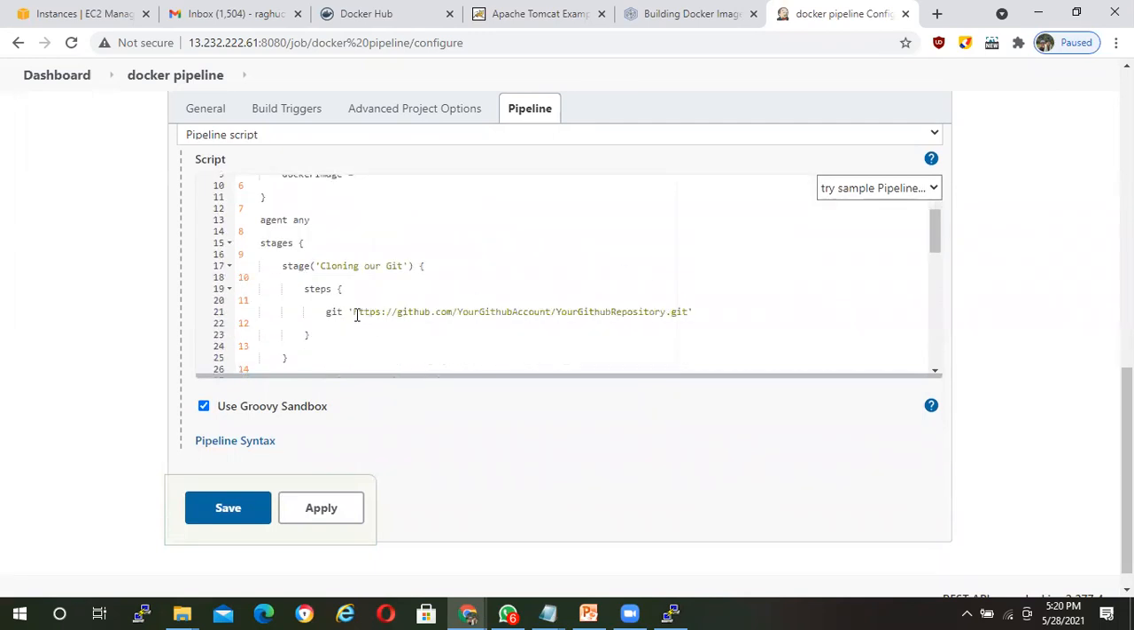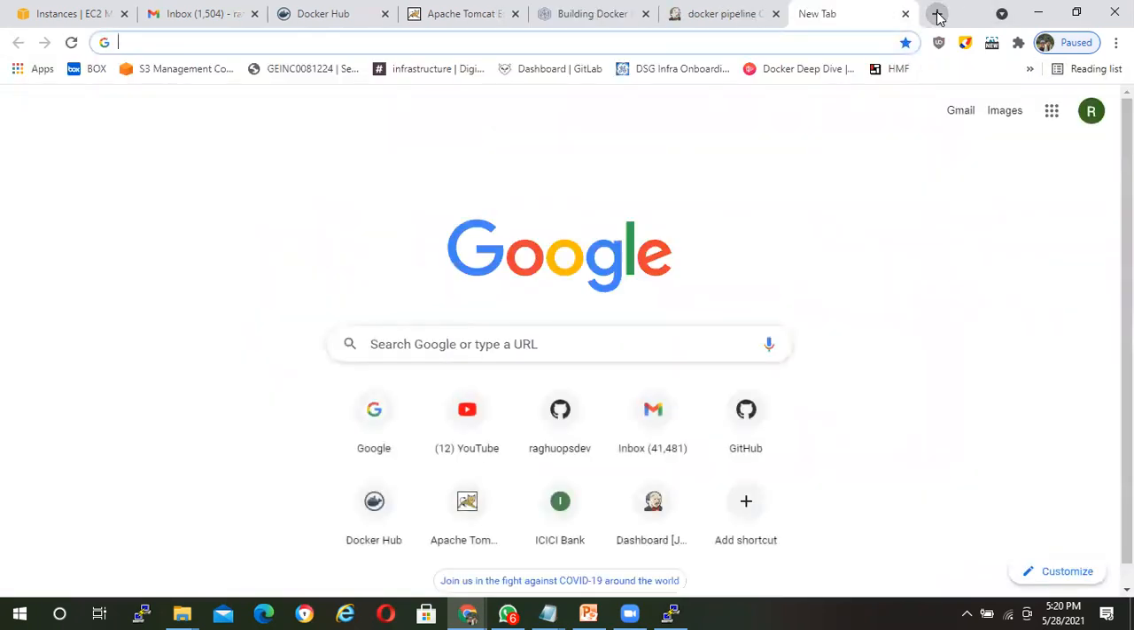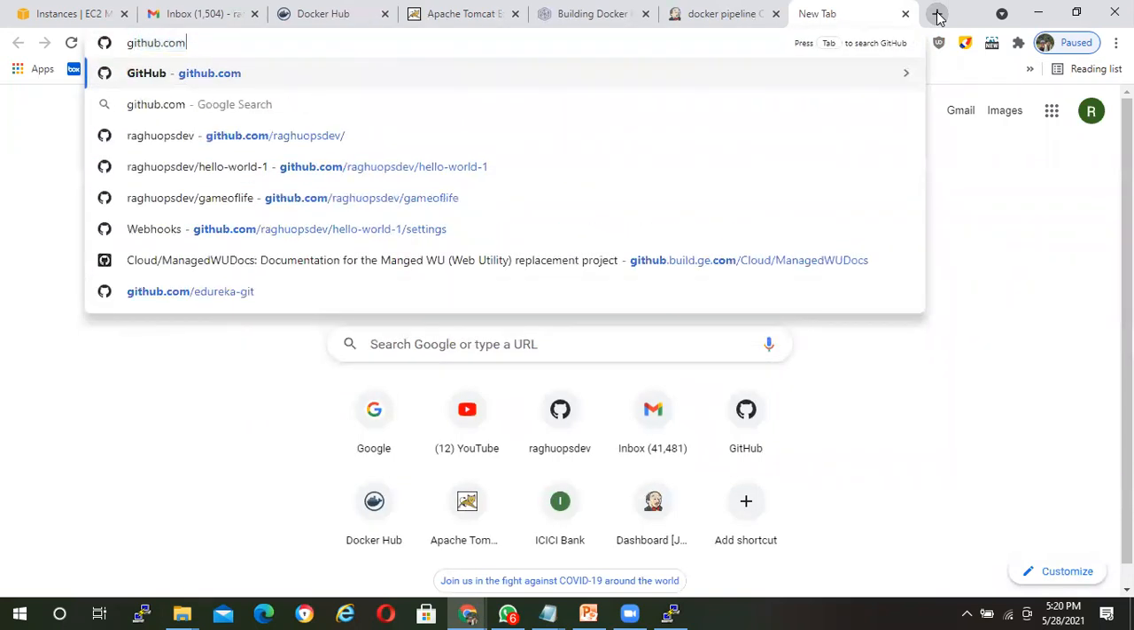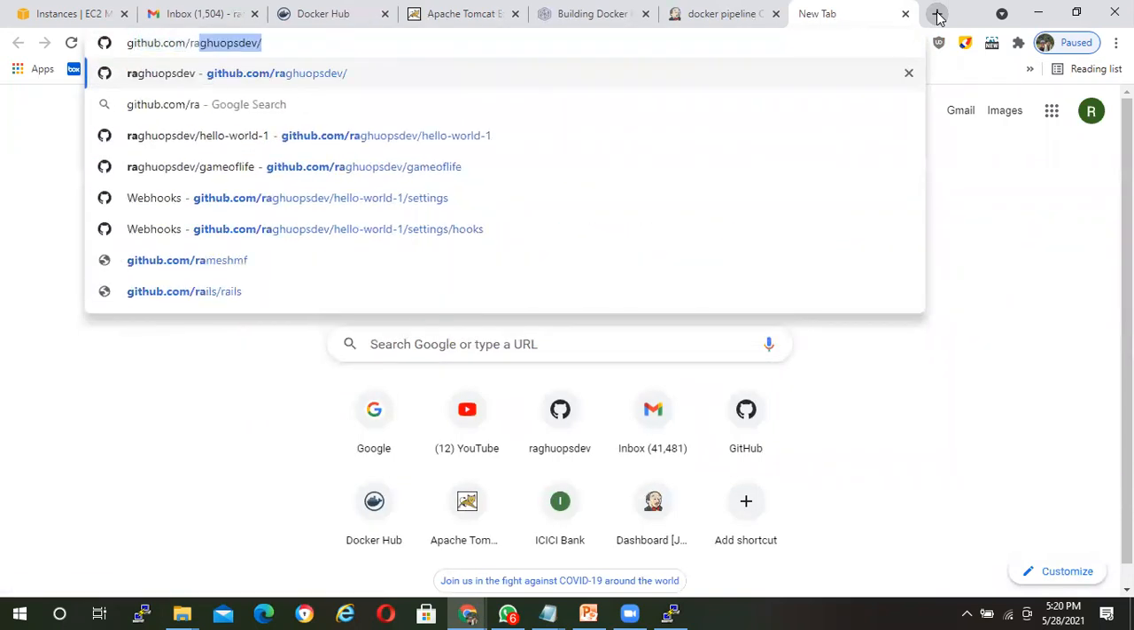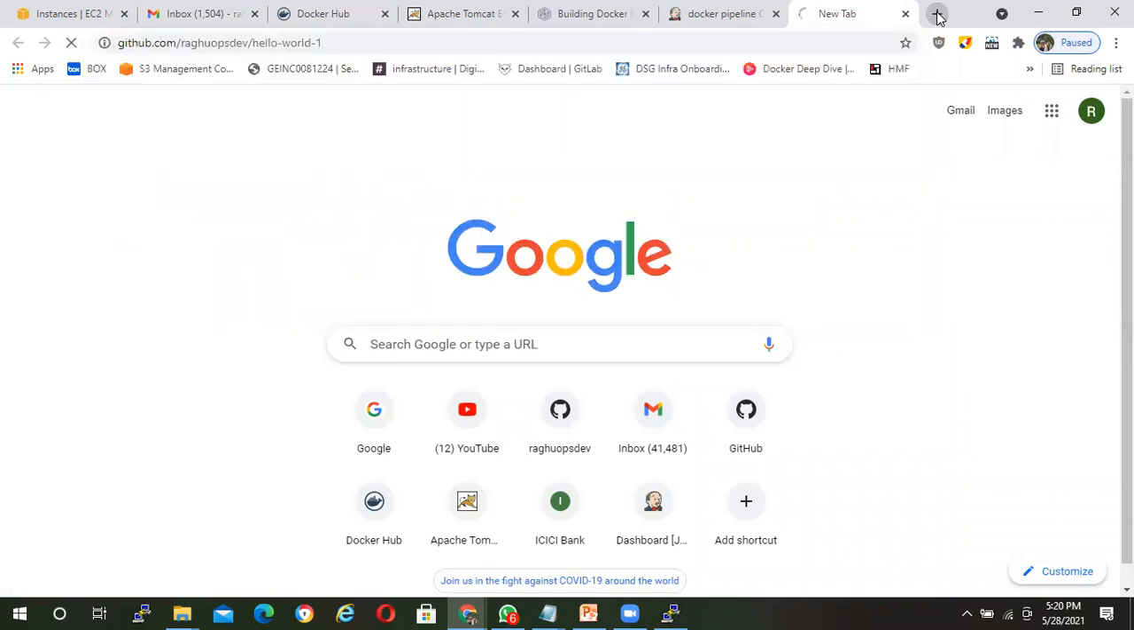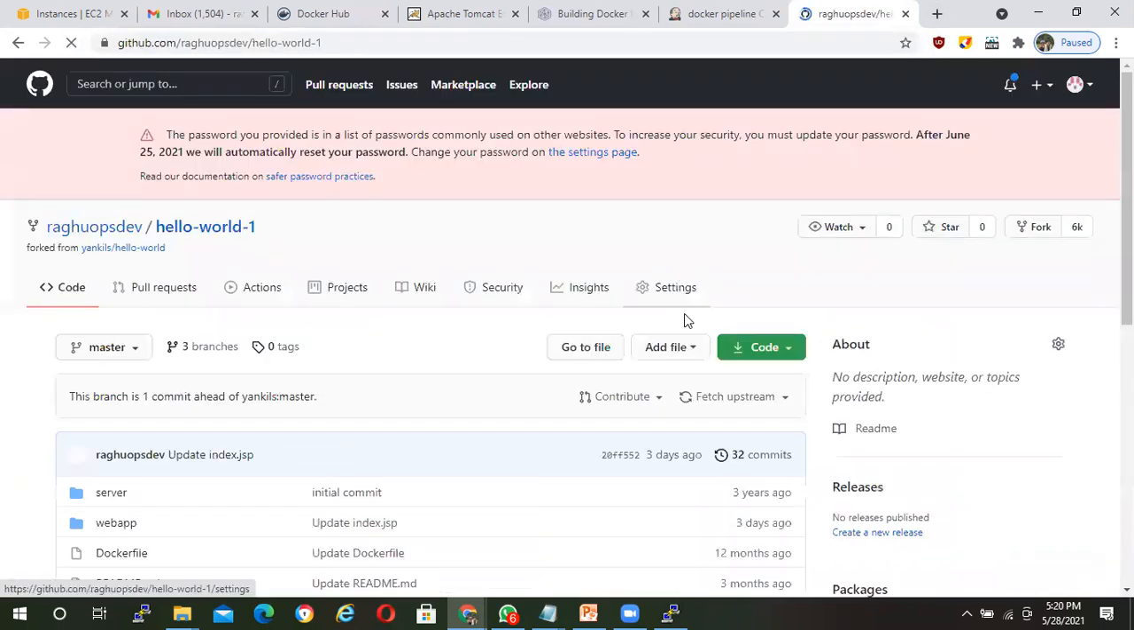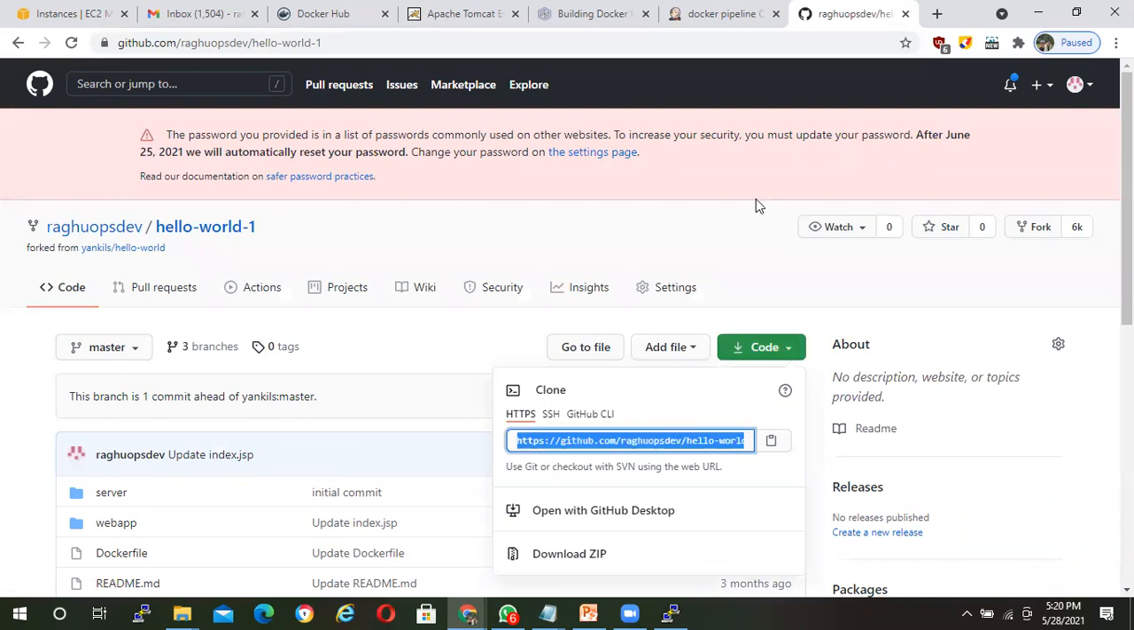I just need one GitHub account from where in a sample code we can pull. So I'll go to my GitHub slash Raghu ops there. Hello world, where we pull sample code. Proceed.